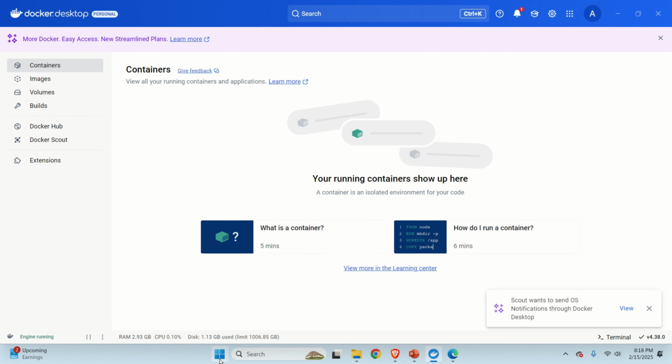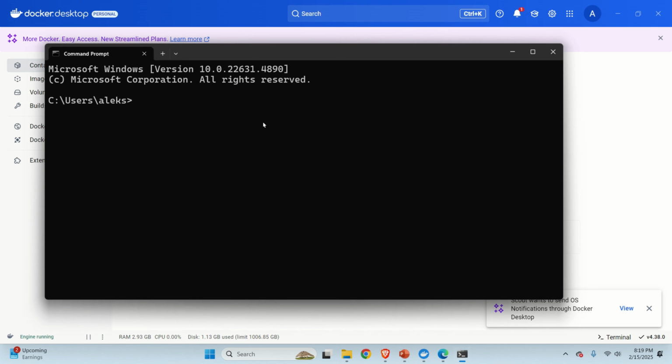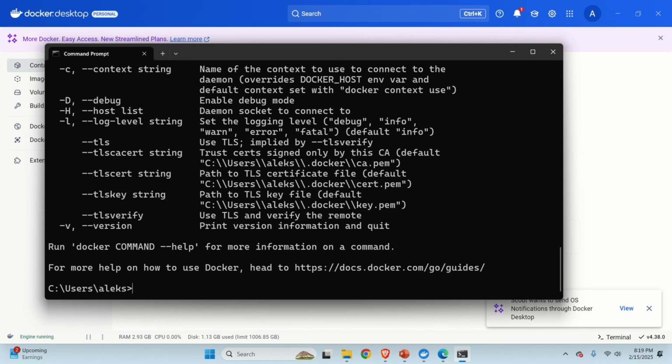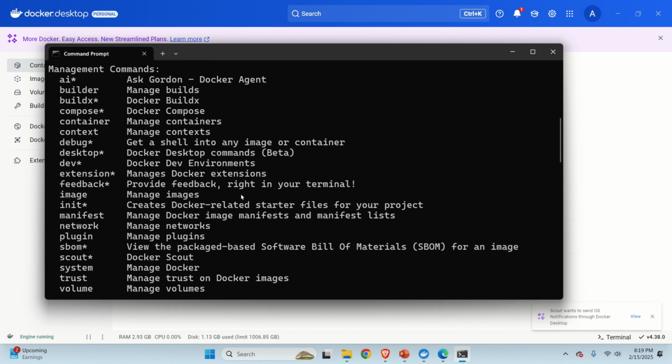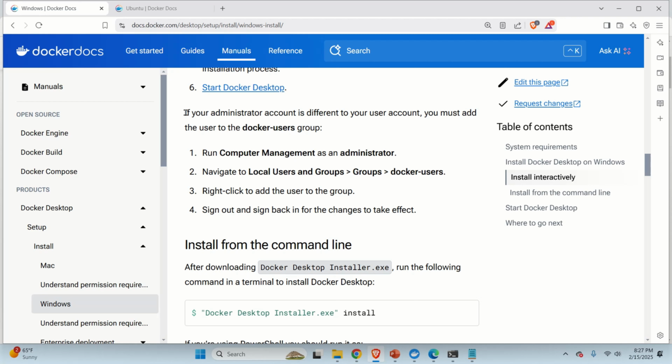First of all, let's open a command prompt and let's see if we can access Docker. And if you type in the command prompt docker, this means that you can access Docker, which is the first good sign. And here's one last important step that you need to perform and to double check if the conditions are satisfied. Namely, if your administrator account is different from your user account, you must add the user to the Docker user groups. There are several ways to do that. The easiest approach is to use the command line.